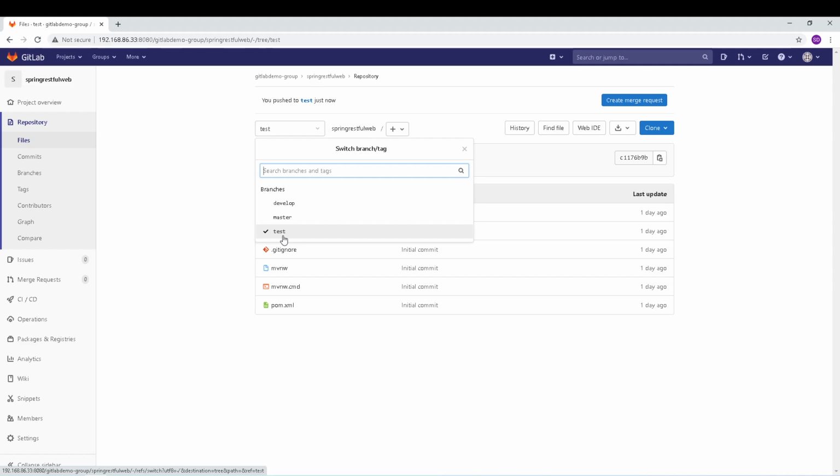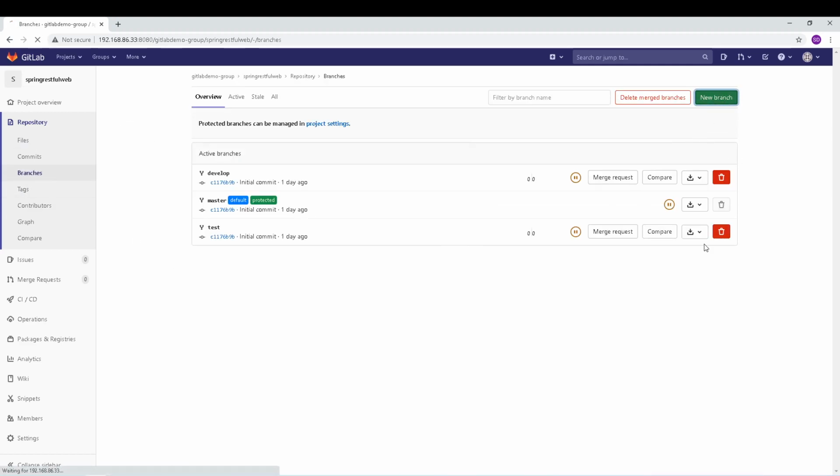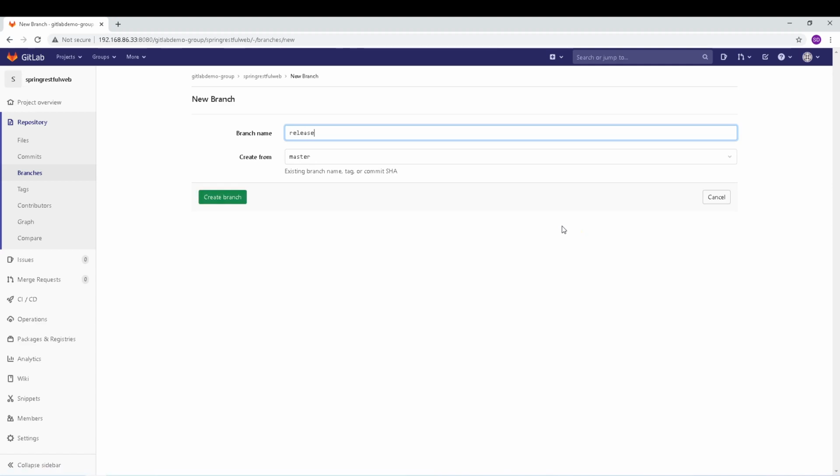And on the date of production deployment, you move those changes from the release branch to the master branch. So basically release is not an environment, but just a branch where your final code changes are going to be present, which will be deployed to the production environment, and which will be merged to the master branch. Hope that is clear. So let's create another branch, and I'm going to call this release.